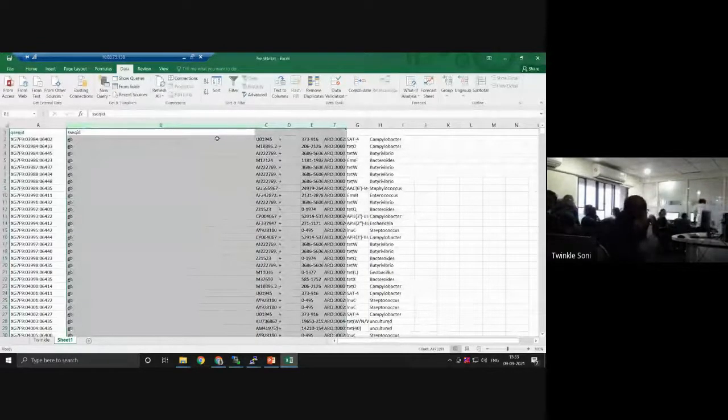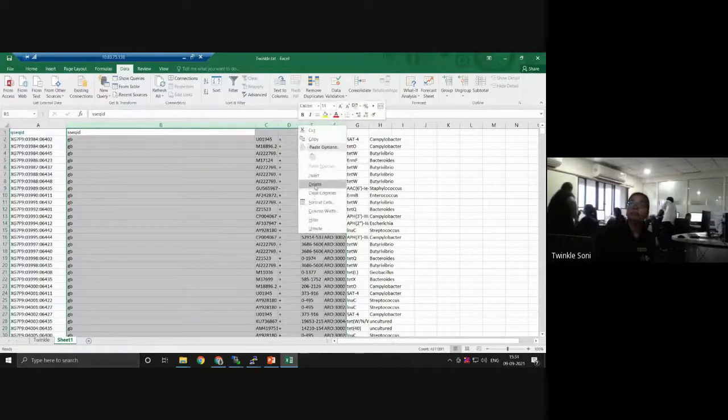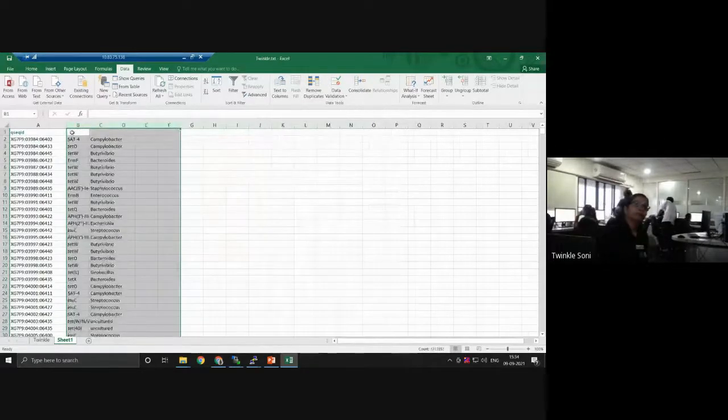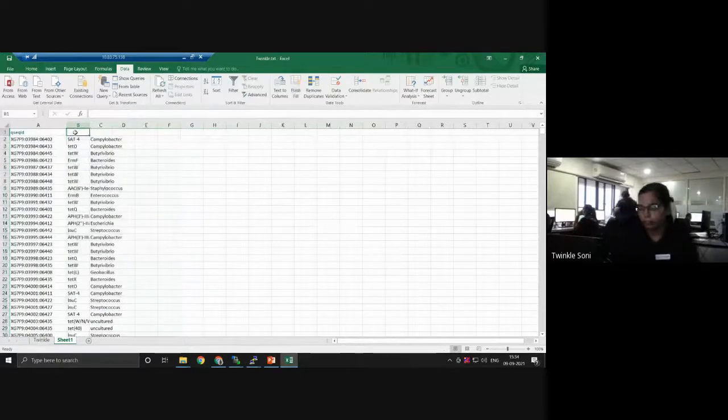Please keep last two columns only. This tetW, tet2, tetW, these are your resistant genes, and the column next to the right shows your resistant bacteria. So delete rest other columns and keep these two only. Write gene and bacteria on it.